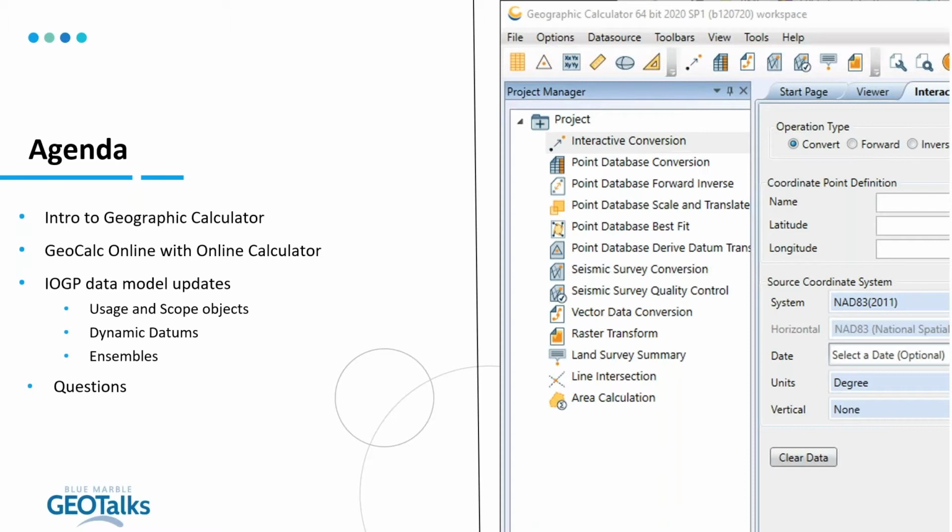Then we're going to dive back into the desktop platform, and we're going to take a look at some of the new IOGP data model updates. These are some really interesting conceptual changes that are coming from new ISO standards for how we define things in geodetics and how these are working their way into the Geographic Calculator.